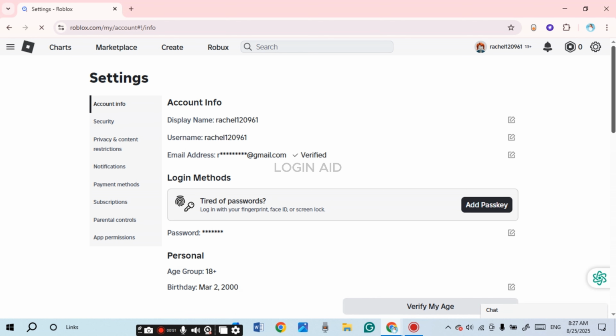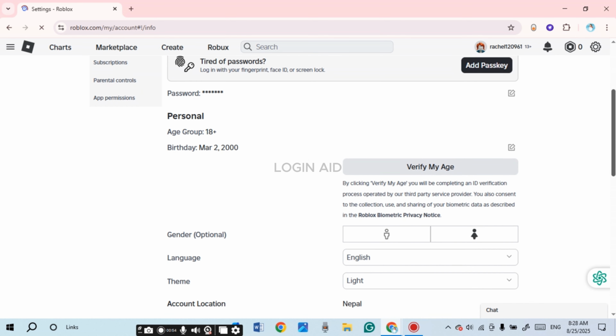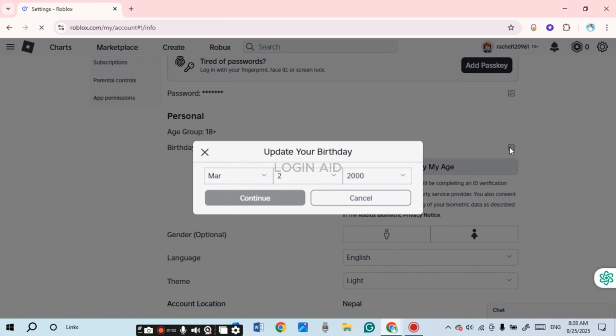Now in the section for account info, if you scroll down, in the section for personal, you'll be able to find the age group, birthday, etc. Simply click on the edit icon that you can see right next to the option birthday. Now once you do that, you'll be able to update your birthday.